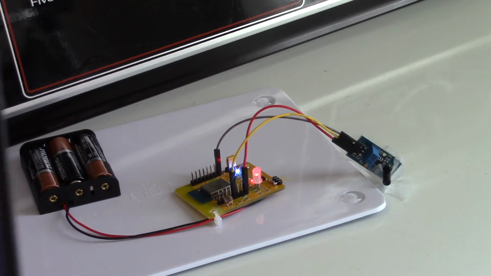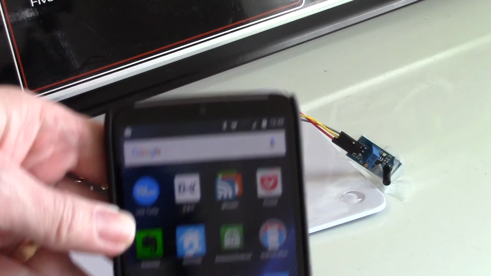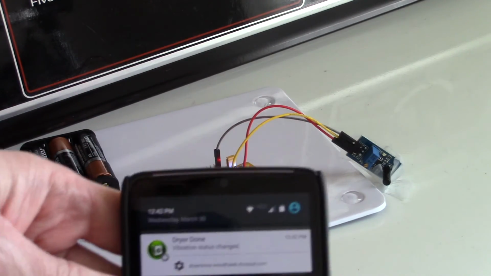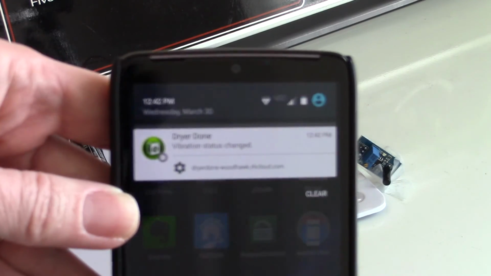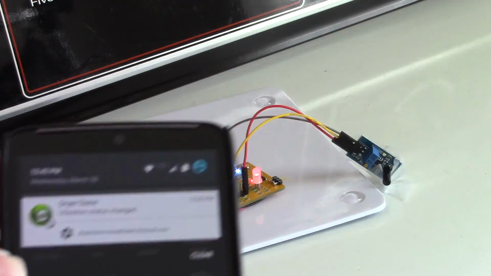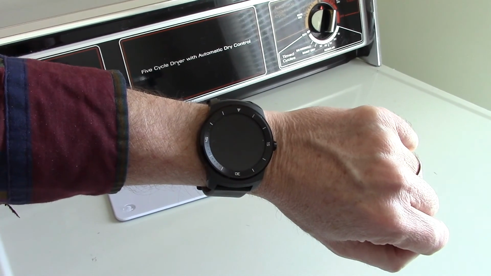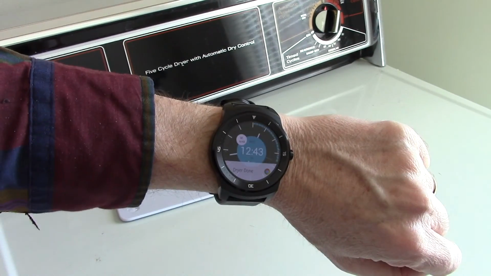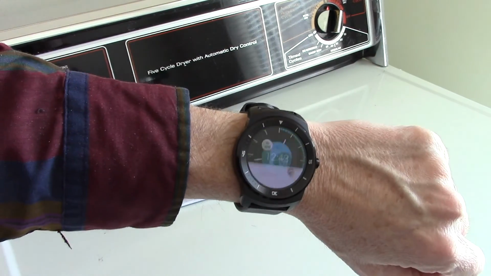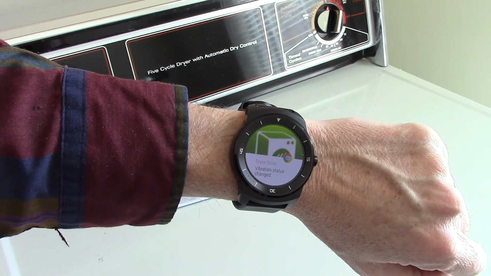And my phone just vibrated to send me a push notification to tell me that the dryer is indeed done. There's the push notification. And here's a push notification on my watch to tell me that the dryer is done. There you are, no more wrinkles.